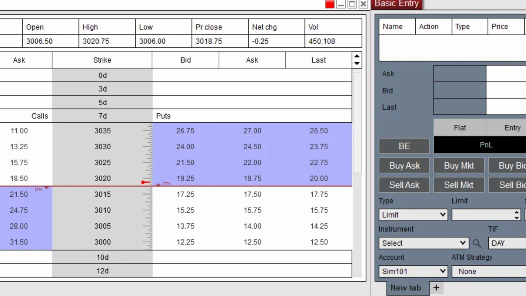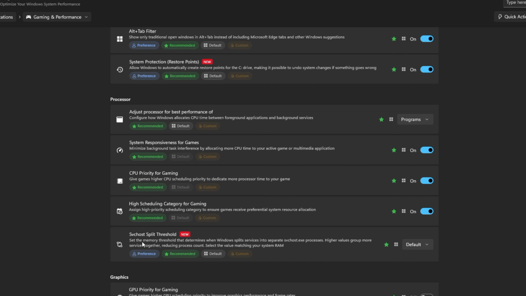They make Windows treat whatever's in front of you as the most important thing running: your trading platform, your order entry, and your live charts. And the last item here, SVC host split threshold, stays on default.